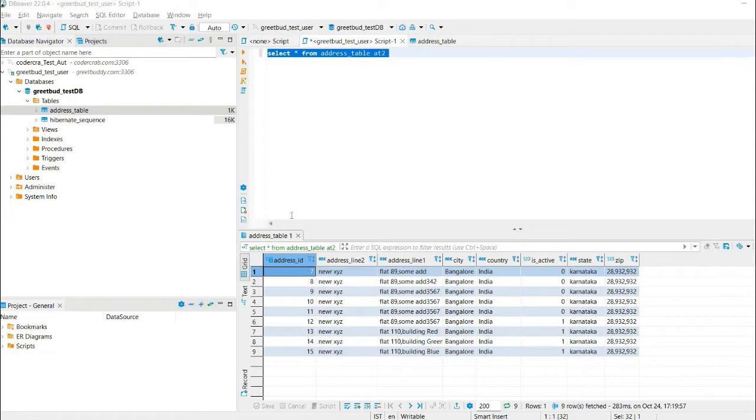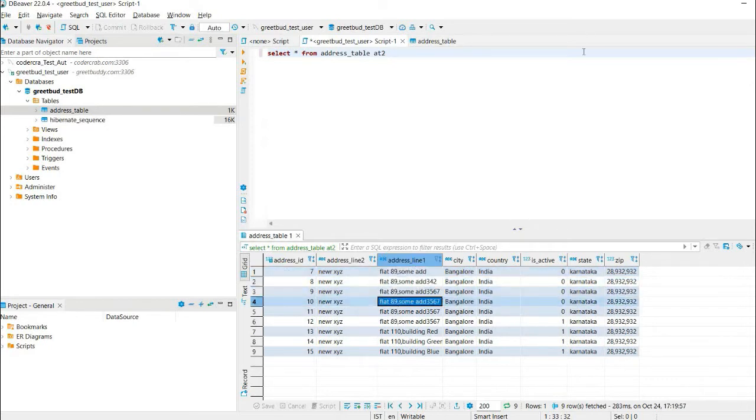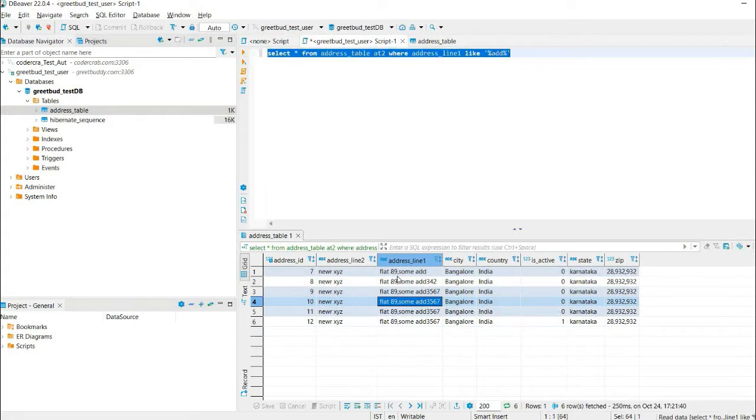So in order to do that, let's take an example. Let's say this is a table which we have, and I want those particular values which are having ADD. Let's say in the address line, I want only those which have ADD, right? So for that, I'll use where address line 1 like '%add'. Okay, so if I run this query, I'll get these values which are there, right?